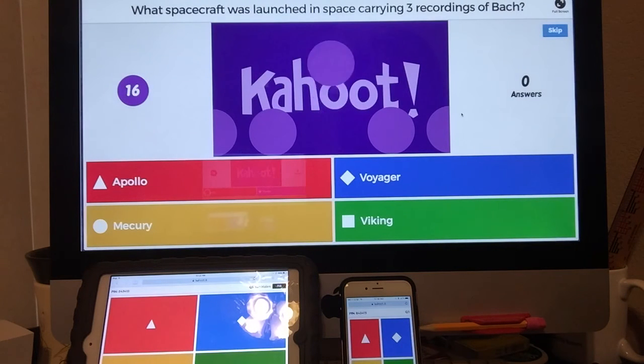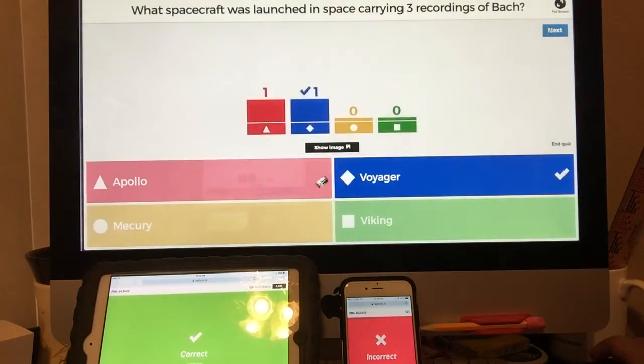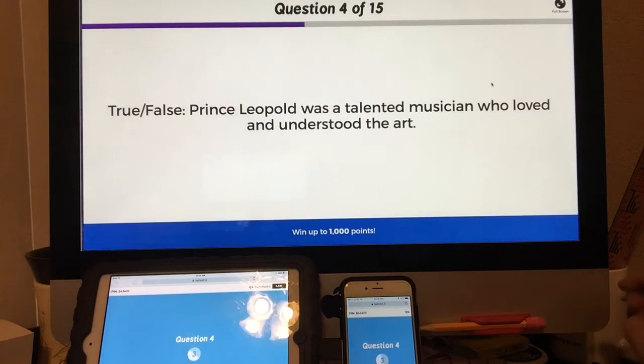Clara probably wouldn't know the answer to this one, so we're going to say Apollo and Voyager. Van Halen might know that one. True and false, Prince Leopold was a talented musician who loved and understood the art.